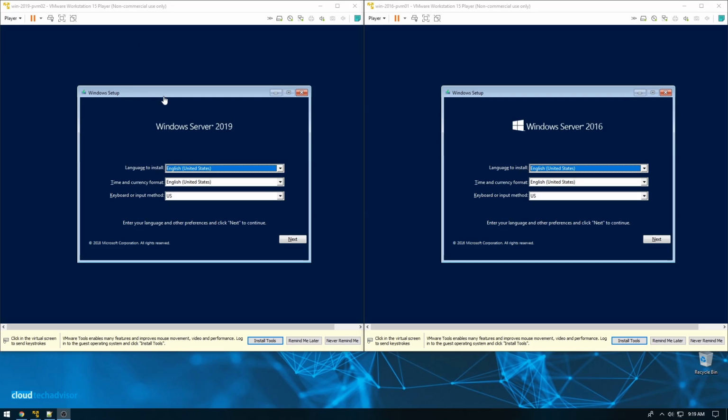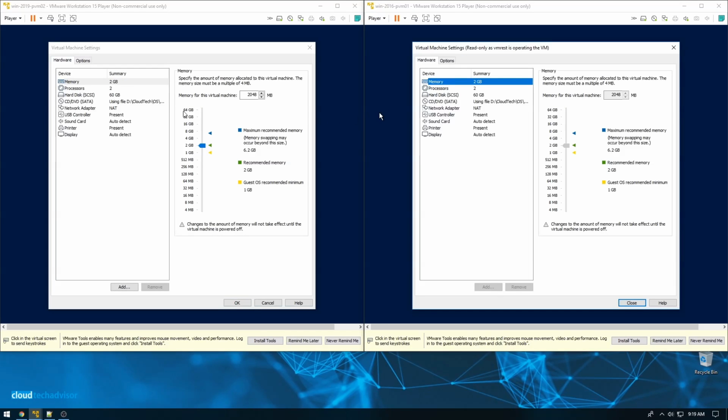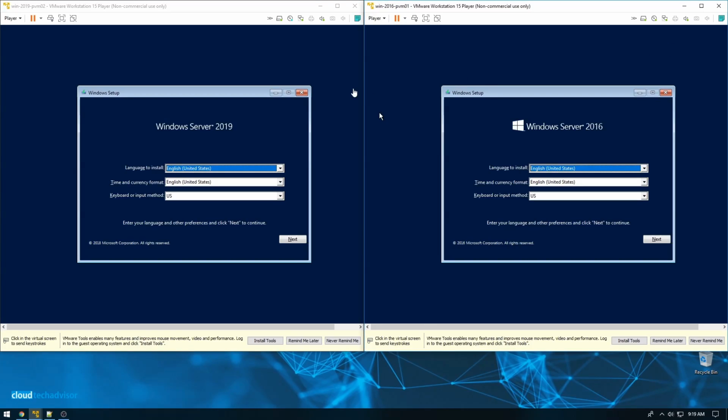So I already prepared two virtual machines with the 2019 and 2016 versions on VMware Workstation Player. The machines have the same settings: 2 GB of RAM, 2 CPUs and 60 GB of hard disk. We'll be starting at the same time, with a delay of my click, maybe 2 seconds.